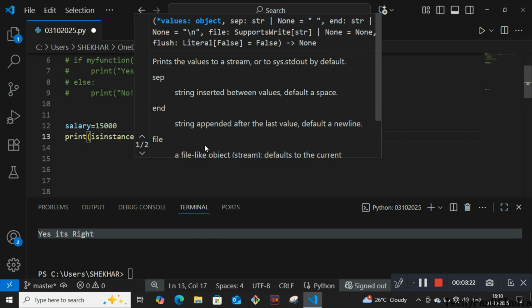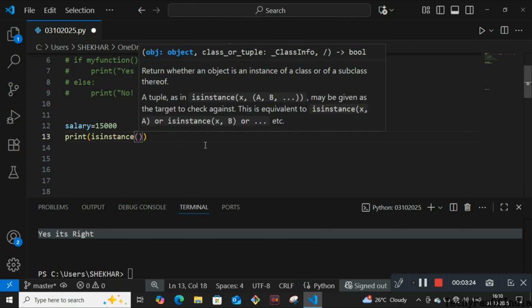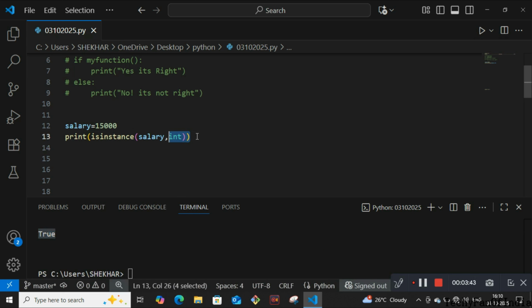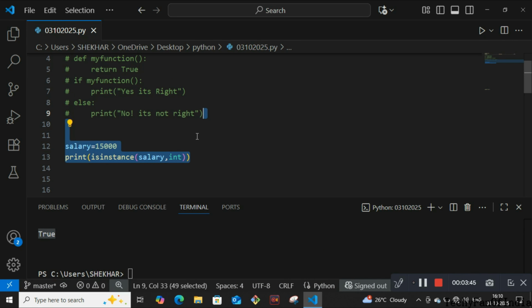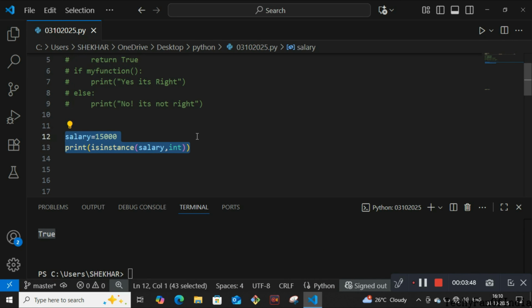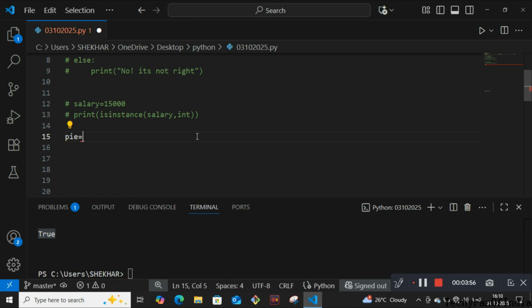So isinstance, it is asking isinstance salary comma int. It's asking whether the salary is integer or not. Yes, it's mentioning that true. Salary is 15,000, so it's true. It's mentioning as the true with this particular class, particular object isinstance. The same way we can take some other examples. So we are going to take the next example here.